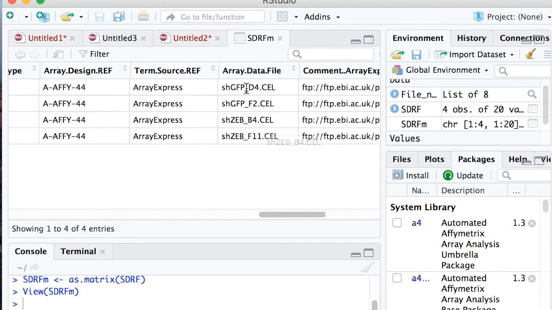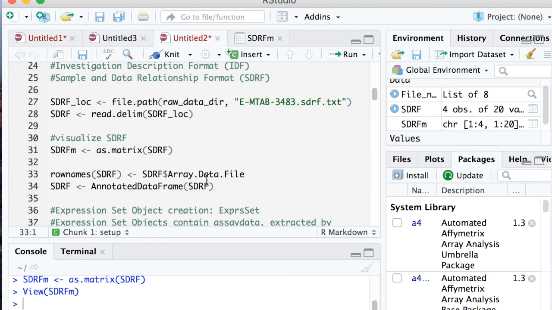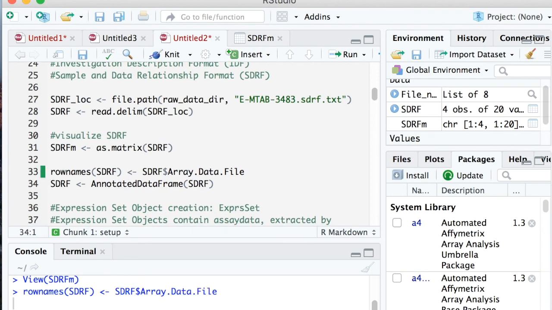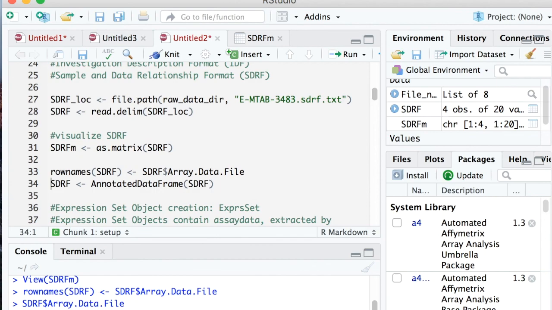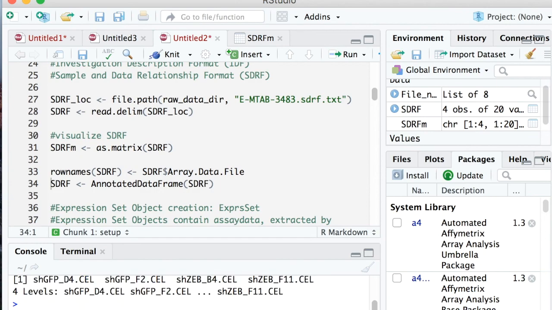So let's name the rows of the SDRF file as SDRF$. This is used to basically pull out all the information in the row named array.data.file. And if you do it right here, SDRF$, you can extract information in that row called array.data.file. Right here.